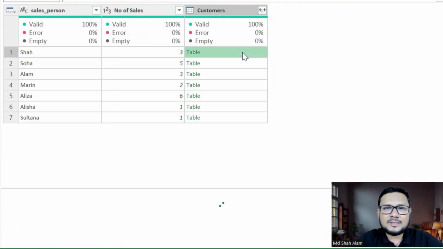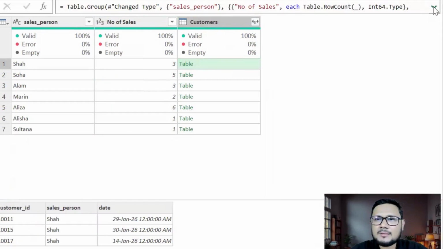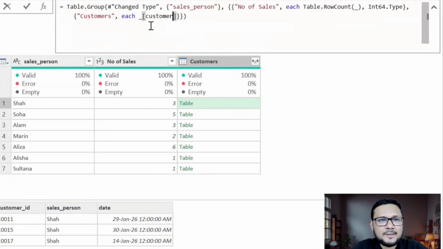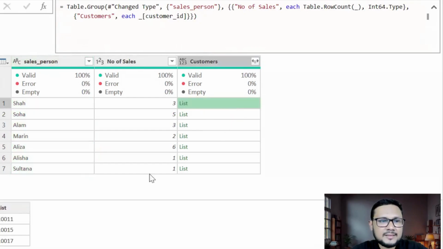If I click on this side, this is the inner table for Shah and I will work on this customer ID. So in my code, I will remove this part and write the column name in the square brackets. If I hit OK, now the table has been transformed into a list. You can see this is the customer ID. Now I will combine all of them. So I will use the Text.Combine function.